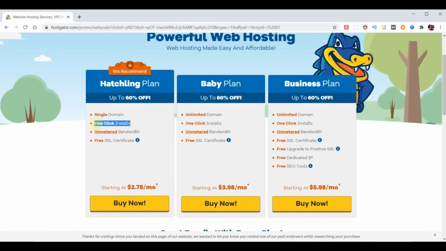All 3 of the plans come with one-click install. So that means when we go to install the software, it's going to allow us to build our website. We can just click a link and it'll install everything for us. They also come with unmetered bandwidth, which means we don't pay for the traffic that comes to our website, no matter how small or large that might be. And finally, they also come with a free SSL certificate, which typically runs around $99 a year.